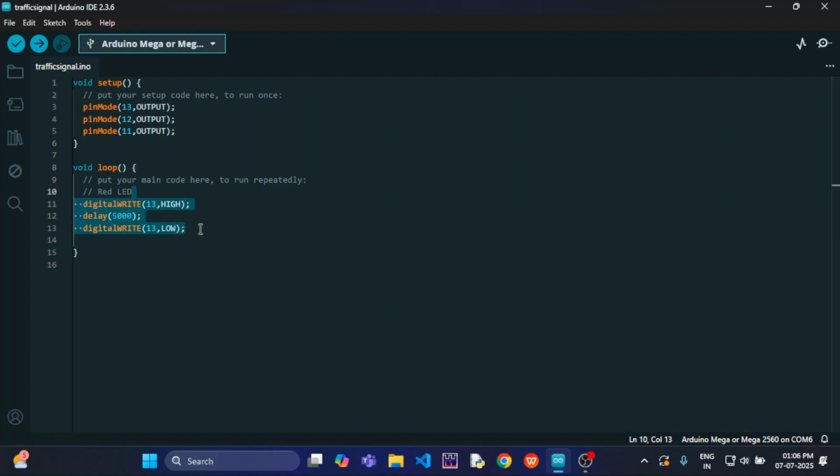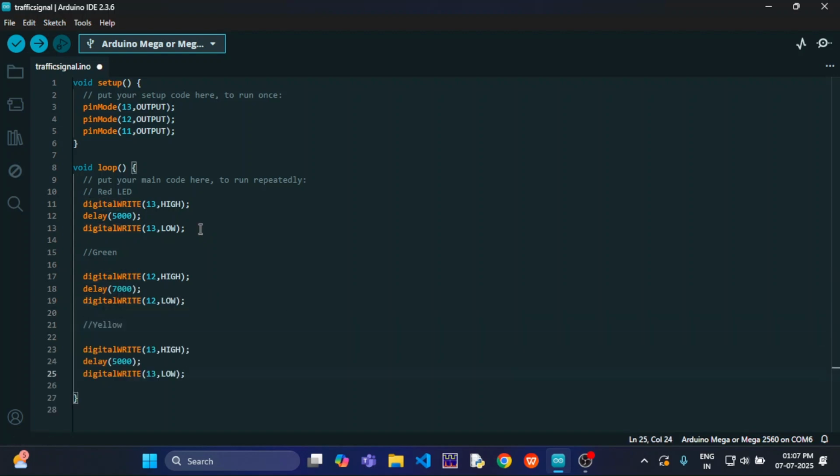I have copied this code. I have increased the delay to 7 seconds for the green light to mimic the original traffic signal. I'm going to set the delay for 3 seconds for the yellow light.